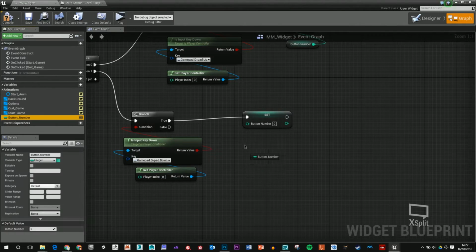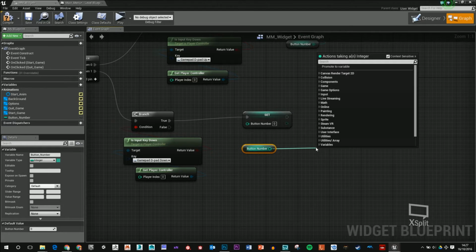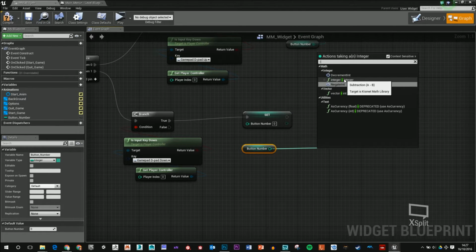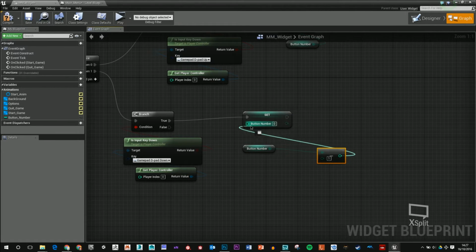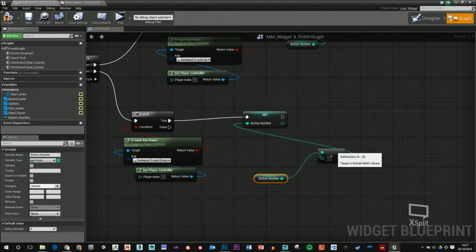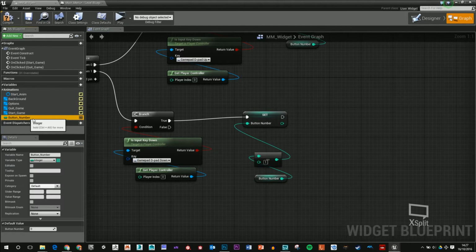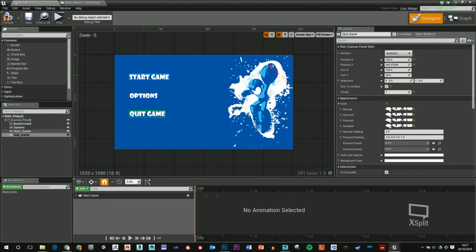And then when we go down, we're going to get this and hit the minus key, integer minus integer, it's going to be minus 1. And by default, I'm going to set this to 0, which means by default it will hopefully start on start game.